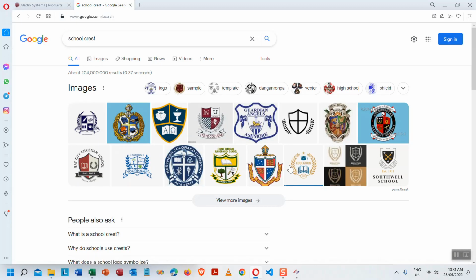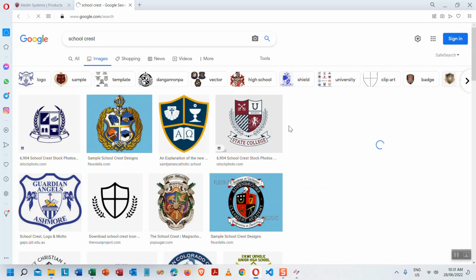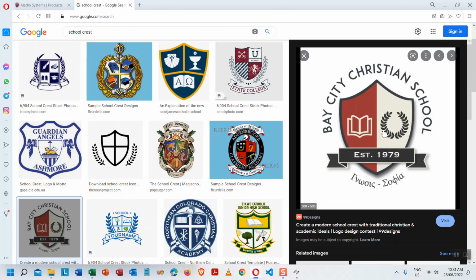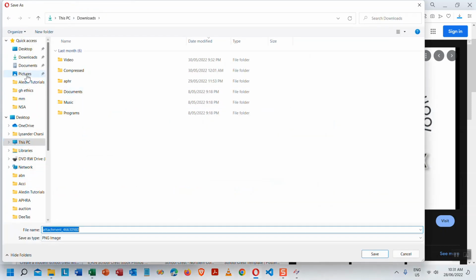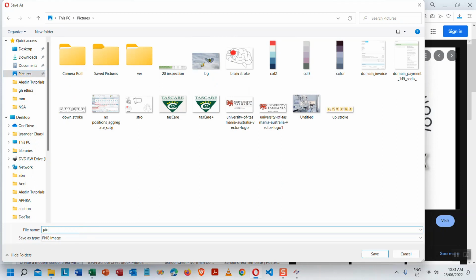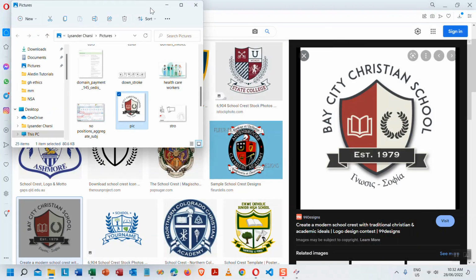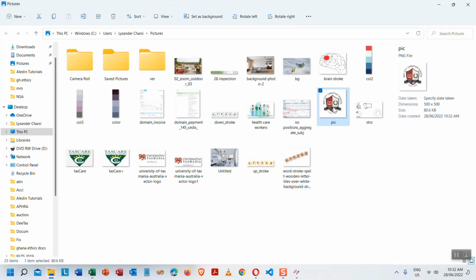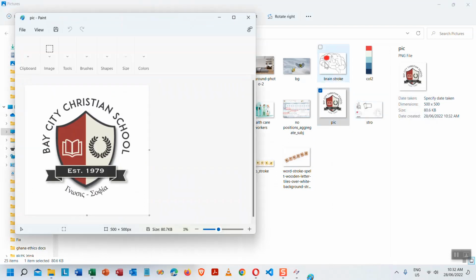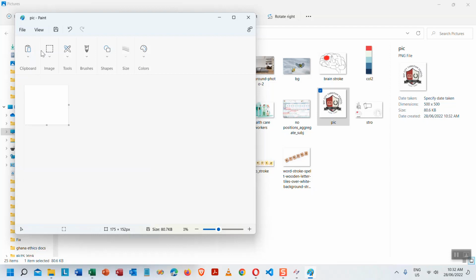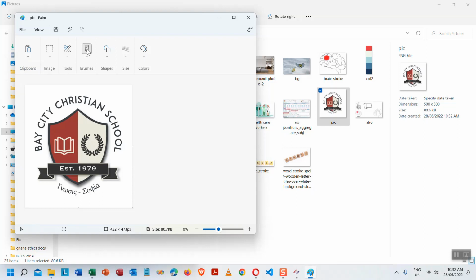Okay, so we have some school crest. So let me see if I can use this. Yes, let me see, save image. I will save it in pictures. Over here I will say pictures, save. Okay, all right, so this is the school crest. Right, let me see if I can do some small editing using Paint. You know, Paint is a very special tool. If you know how to use it, it's very good. So that is the school crest.